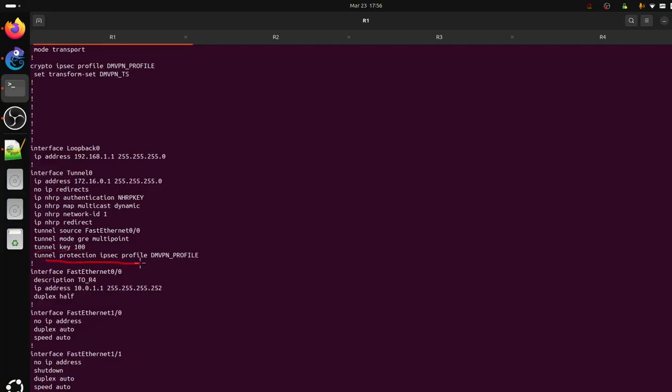And tunnel protection IPSec profile. This binds IPSec to the tunnel, and it makes everything in and out of this particular tunnel encrypted.